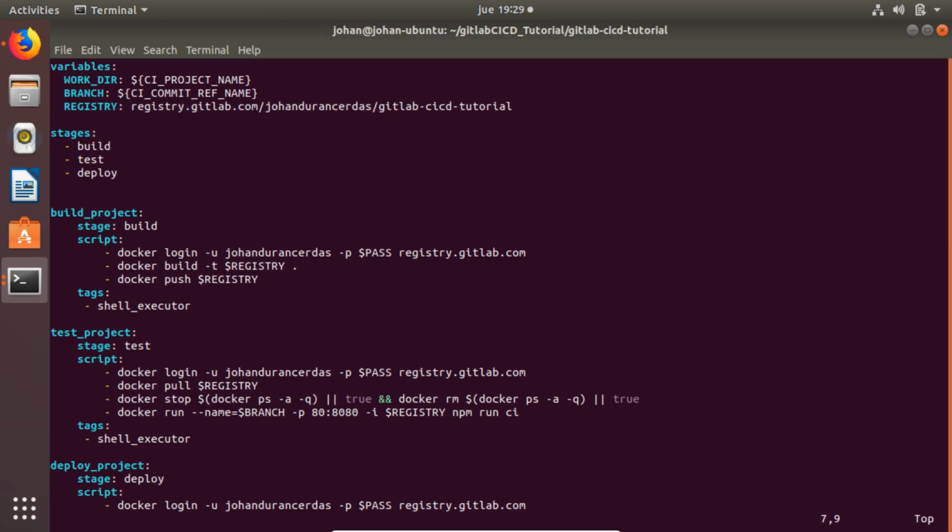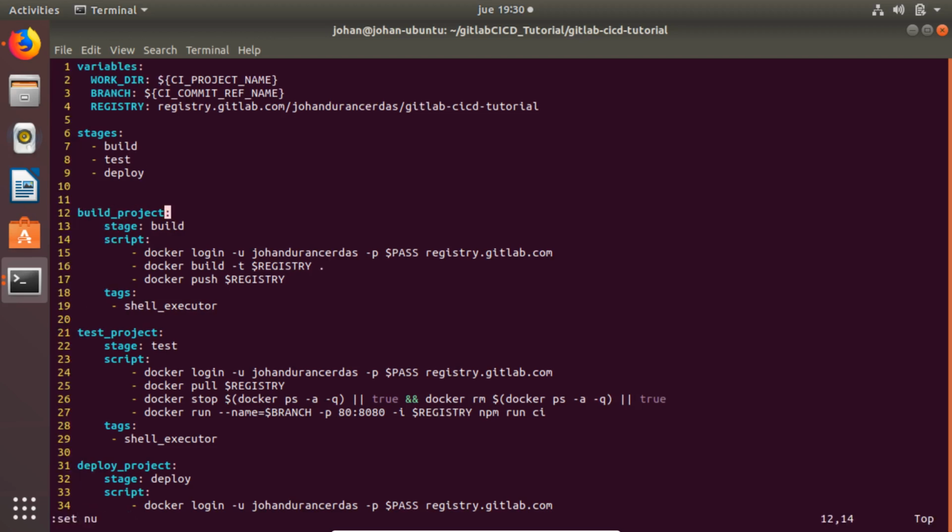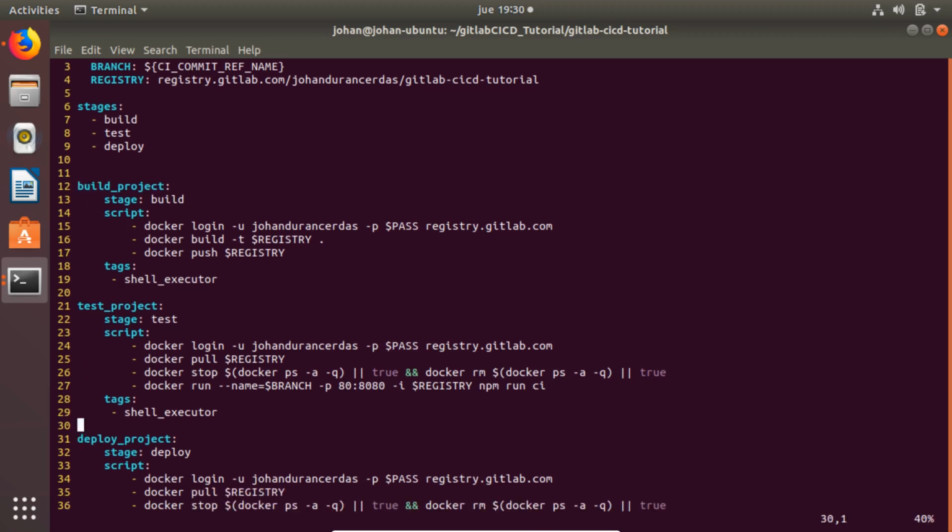Then I define 3 stages. The first one is the build stage. I define the build stage first because the test and the deploy stage depend on the build stage. Why? Because we are using Docker for all things in here. Then this is the first stage, the second one, and the third one. Stage build. Okay, let's start.